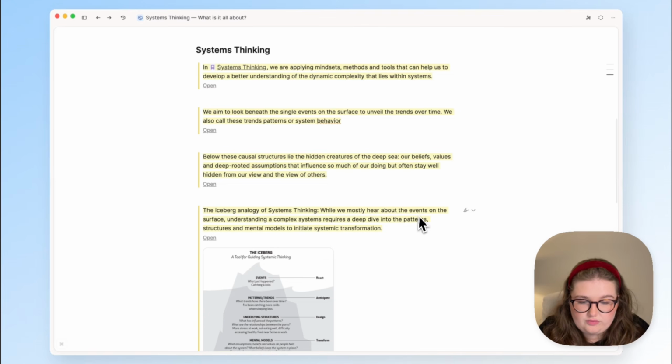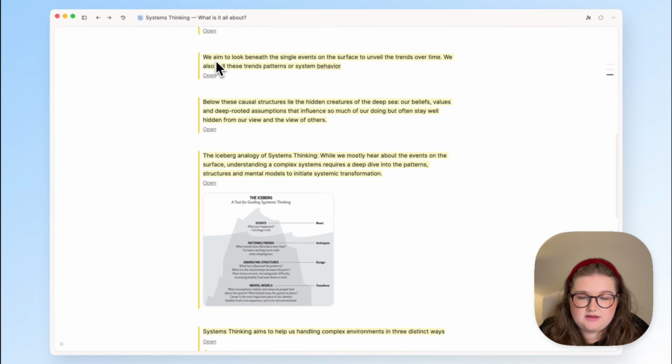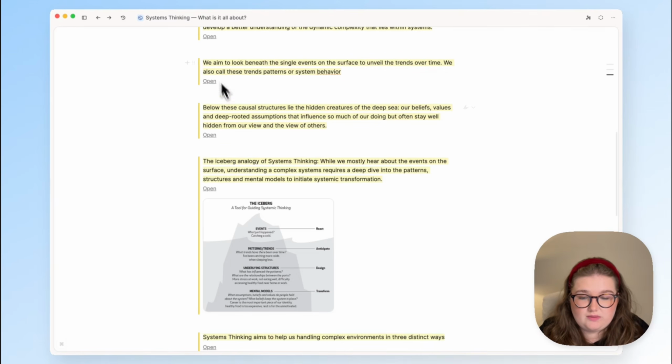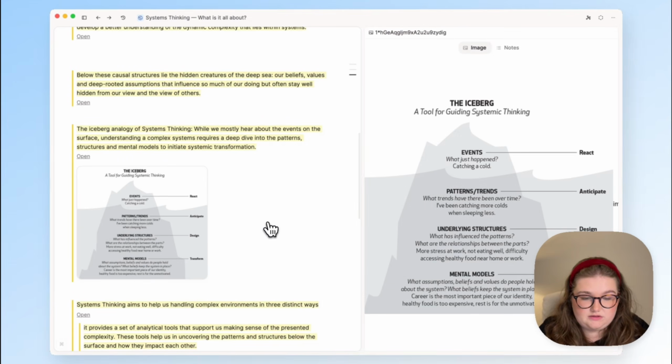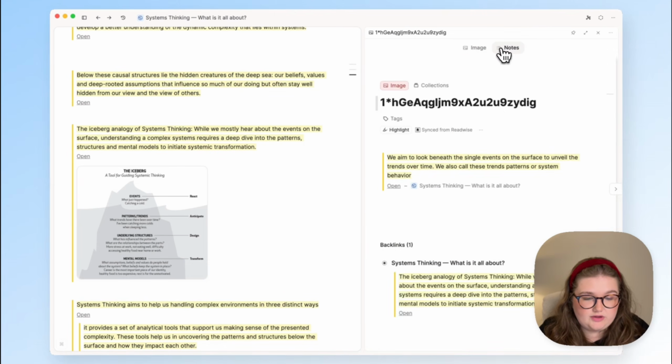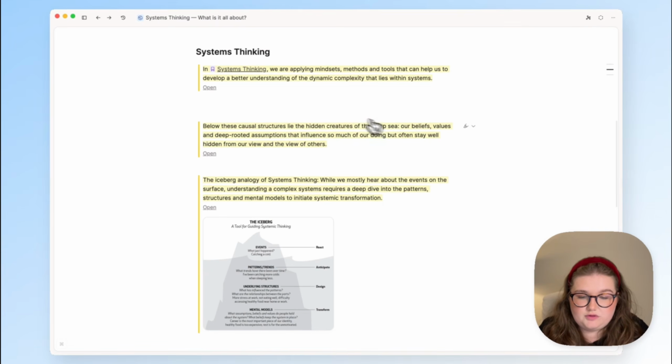And then I want to review all of this. So I can obviously see I've got this great image about looking under the surface, and I think this highlight really speaks to that. So I'm actually just going to drag it and drop it into that image. If I open that on the right hand side and go to that notes tab, you can see I've now moved that highlight and it tells me where it's come from. While I'm here, I will also rename the image just so it's easier to find in the future.